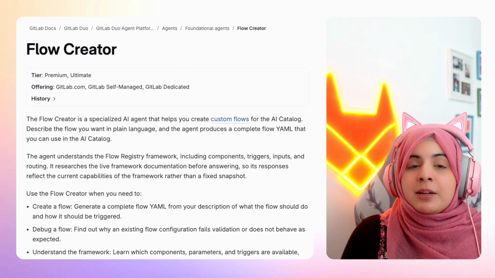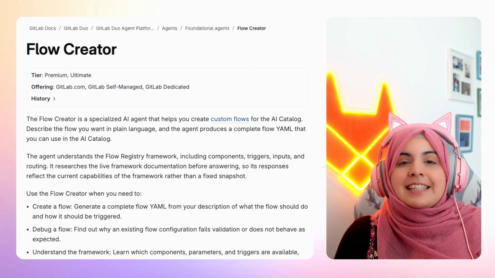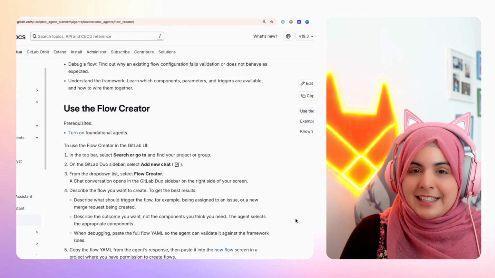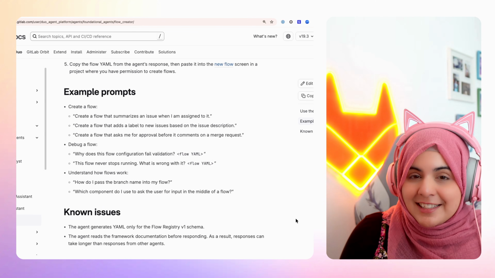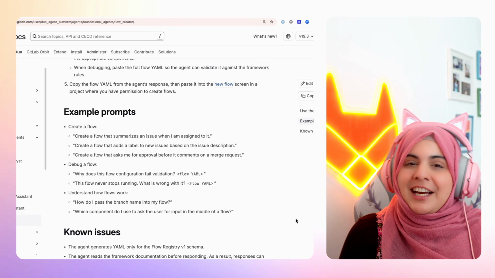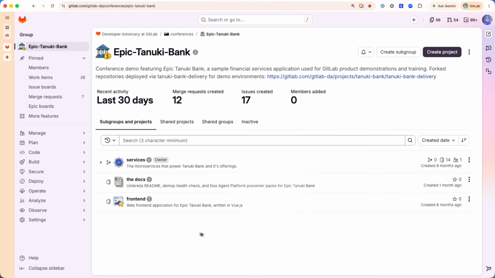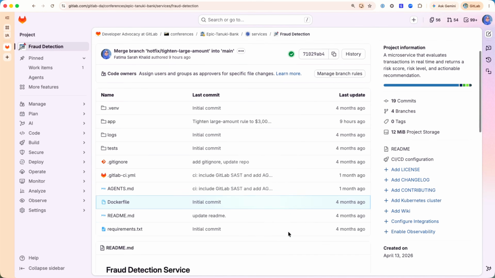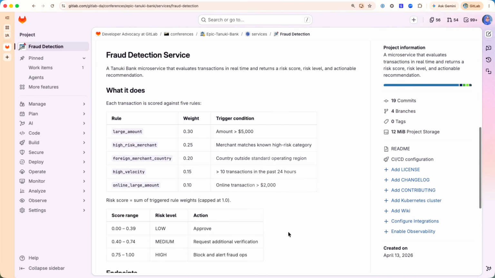I can describe the automation I want in plain English, and it gives me a complete runnable flow definition that I can register into the AI catalog. So let's try this on one of my favorite problems, a merge conflict. This is Tanuki Bank's fraud detection microservice. It evaluates transactions in real time and returns a risk score, risk level, and recommendation.